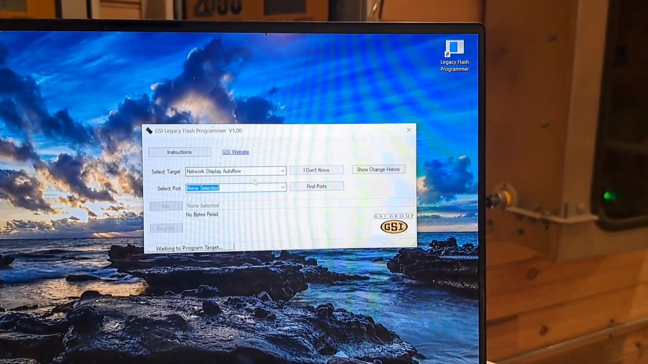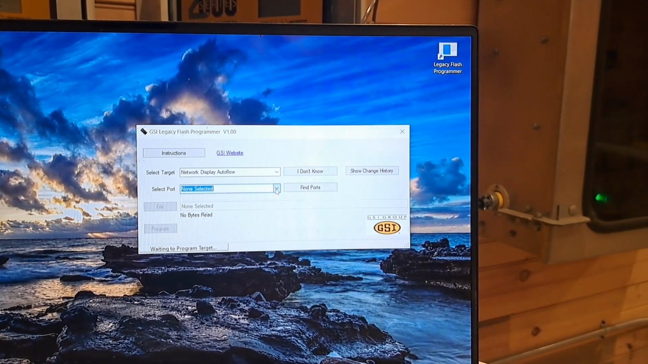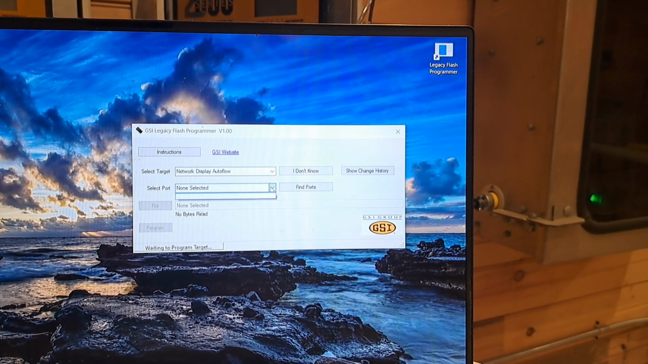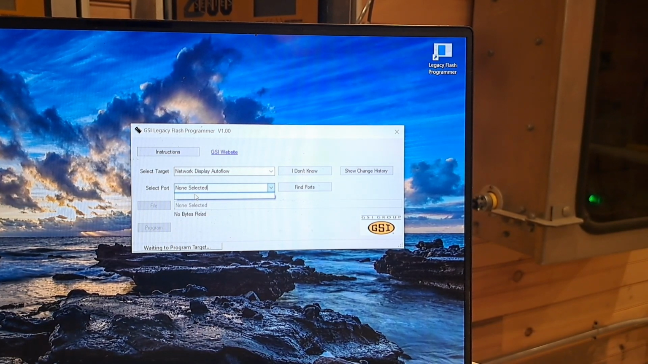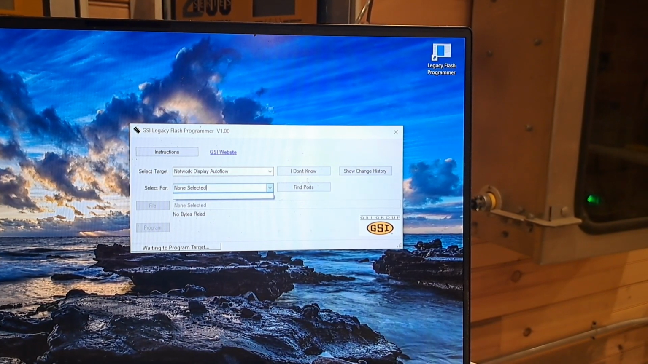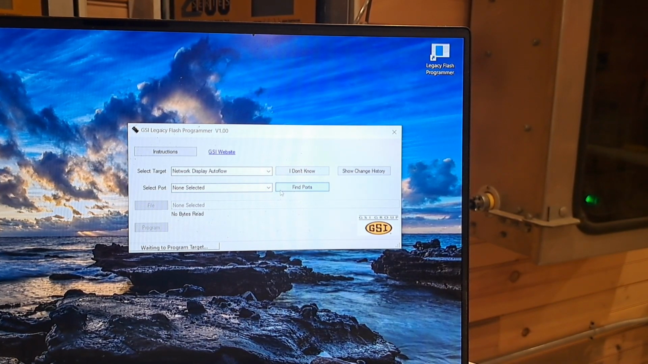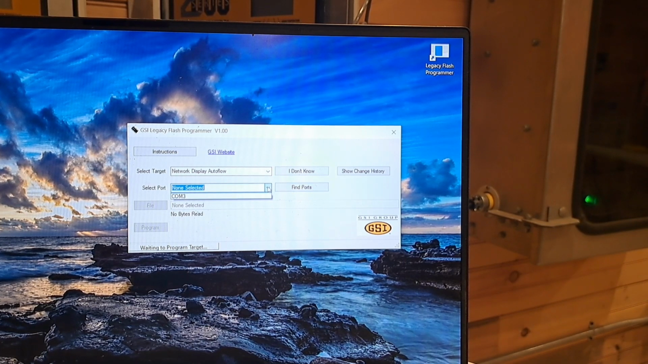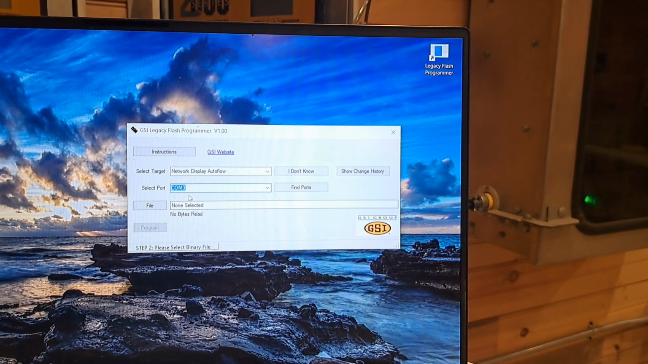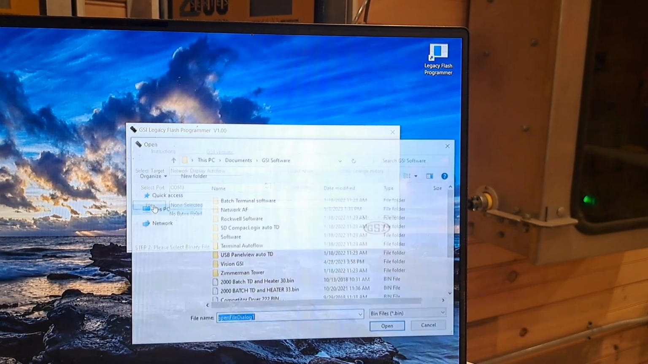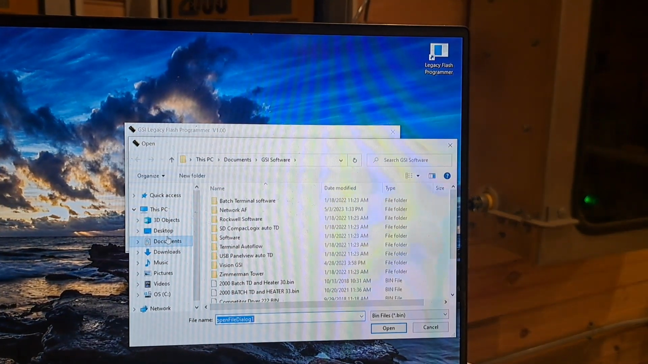So now when we hit the drop down for select port, we should have a port. We're going to hit find ports. There. Now we have a port, COM3. We're going to click on that. With different computers, I've had COM4 or COM3. I'm not a computer guy. I don't understand it. So now we go in here.